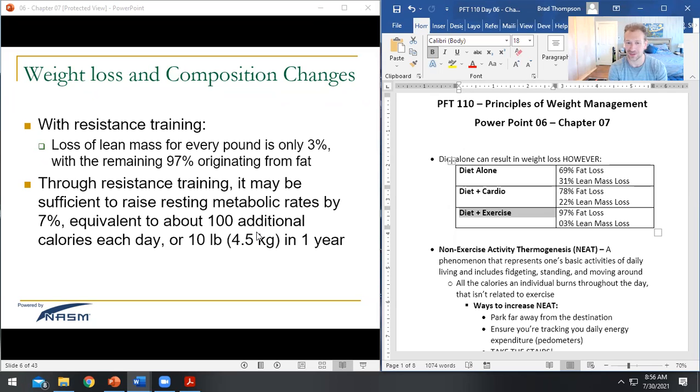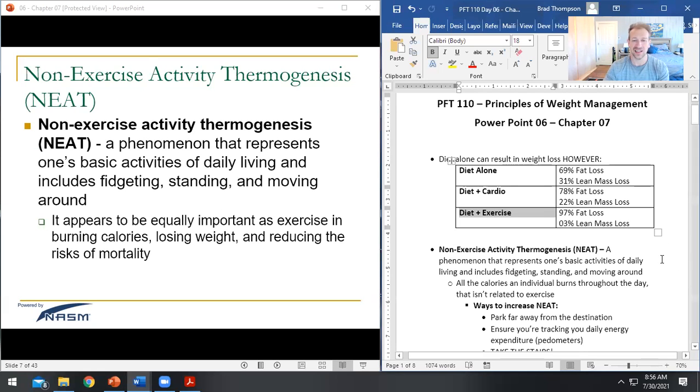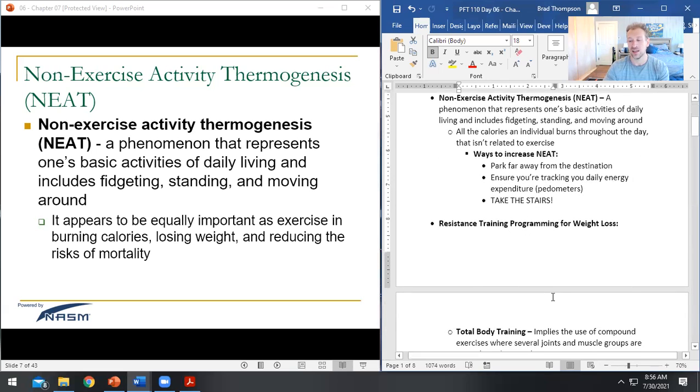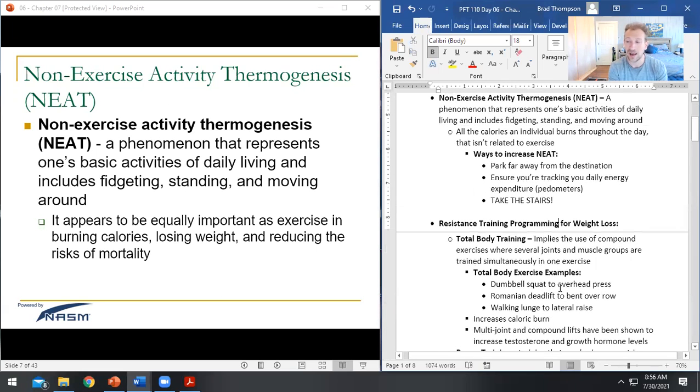It depends on if they're a hard gainer or not. So we're talking about EPOC, but we also need to have a conversation about NEAT. NEAT, or non-exercise activity thermogenesis, is a phenomenon that represents one's basic activities of daily living and includes fidgeting, standing, and moving around.